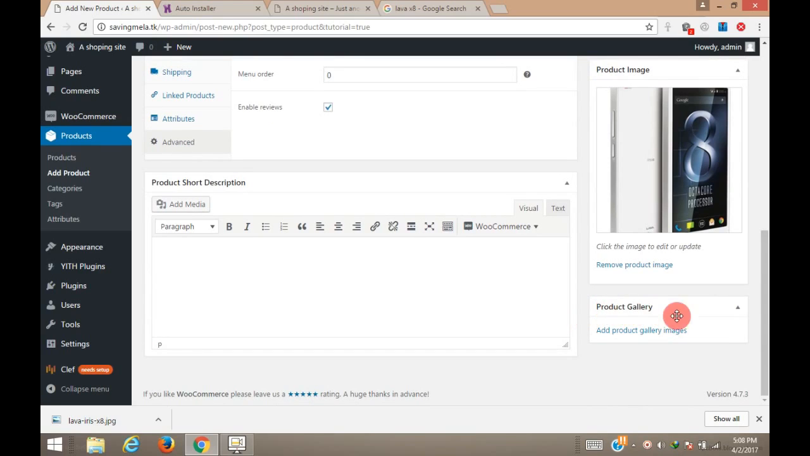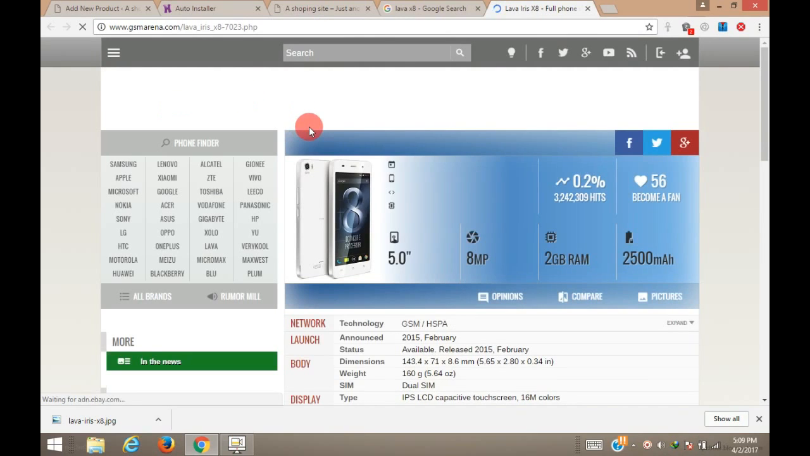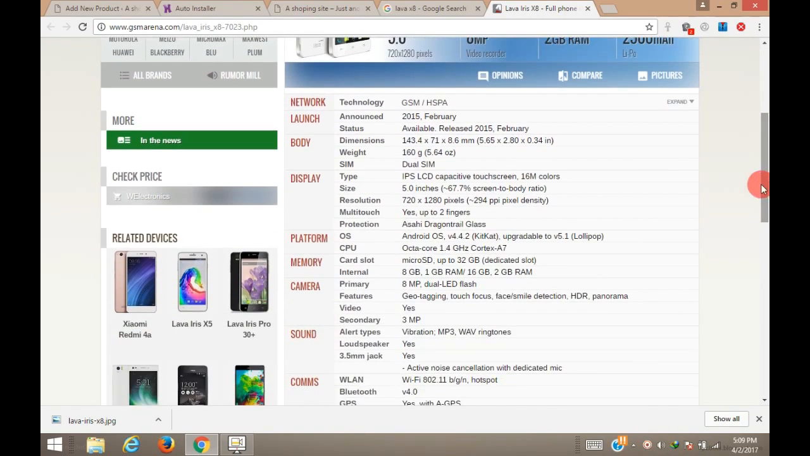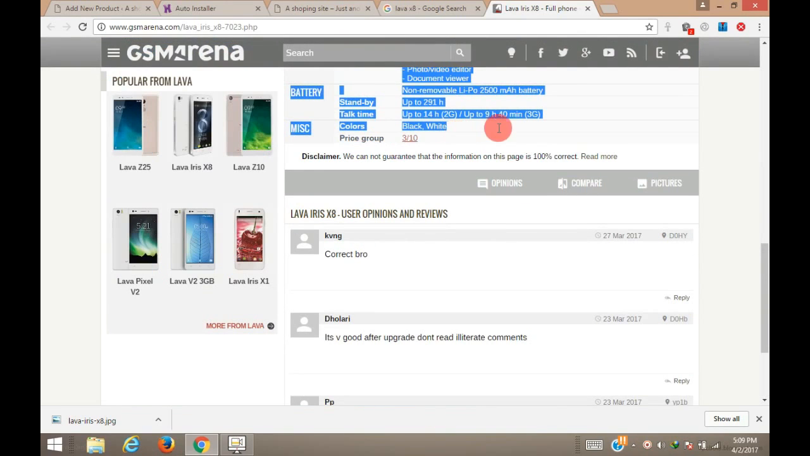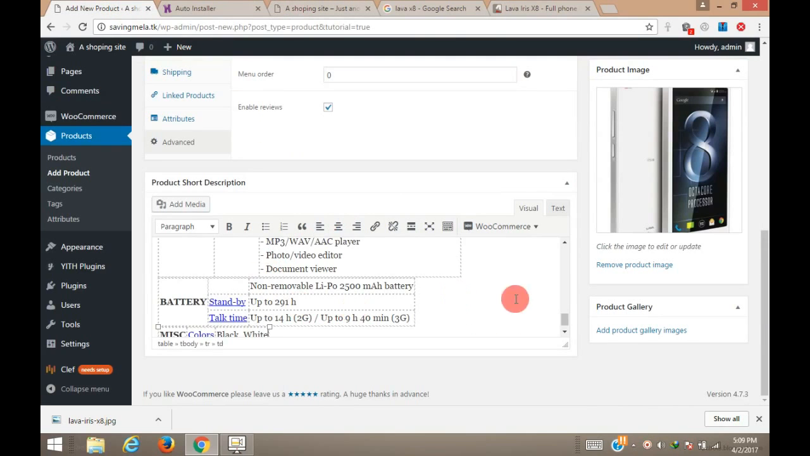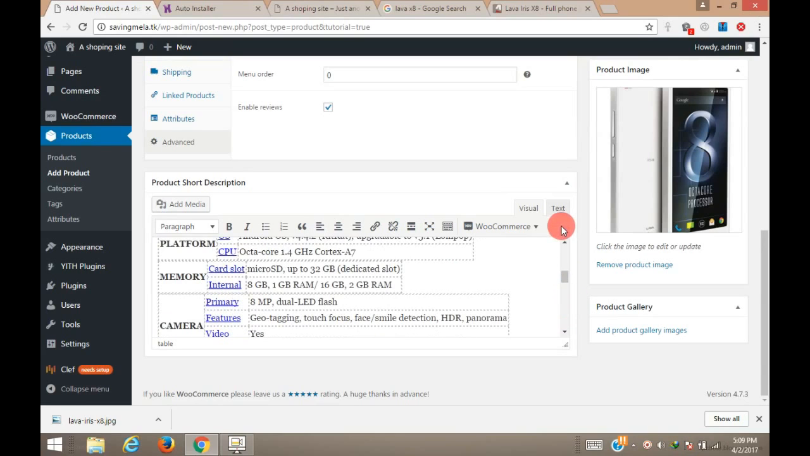Now if you want to add a product gallery, like for mobiles, here you can add a mobile picture gallery. Okay, now the product short description. So I just come here and go to this link, and there I can copy a short description of that product. I am just showing a demo, so I am just copying it. In your case you have to add your own description. So here I paste the description about this mobile.